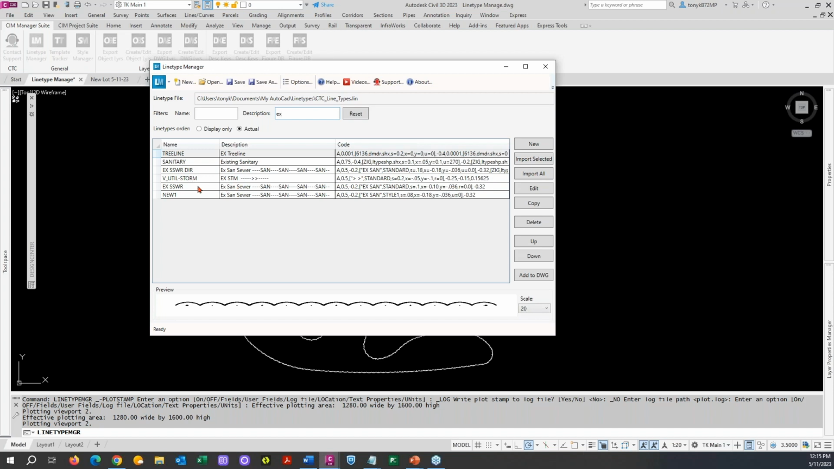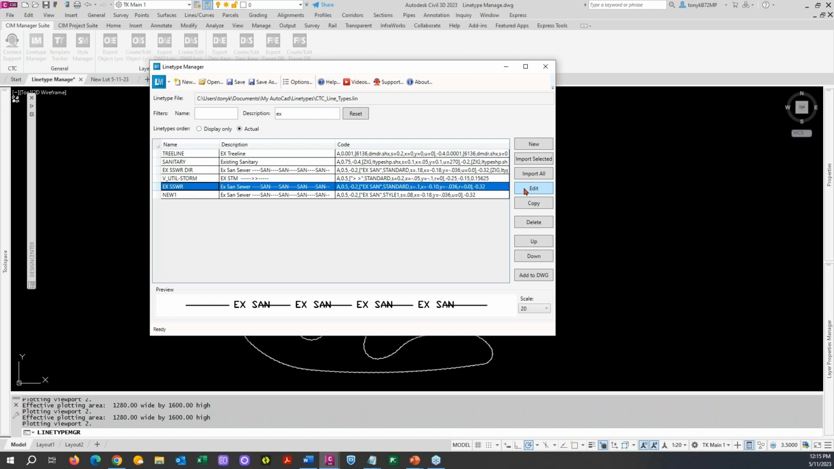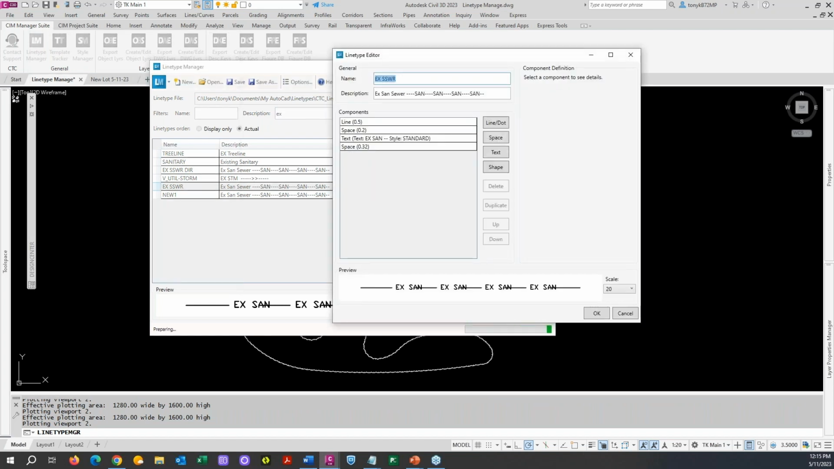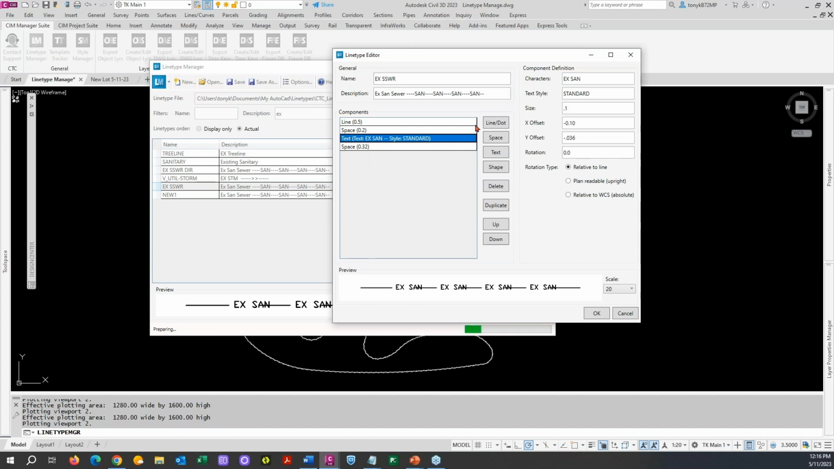I see it's got the standard. I think that's one we looked at before. Let's just go ahead and edit that one. So right here, we see that that's coming in, but maybe we don't like that text style. Maybe we've got a special style, and since we created the one already, right here, you need to know the name of it. So I'm going to type in line text.